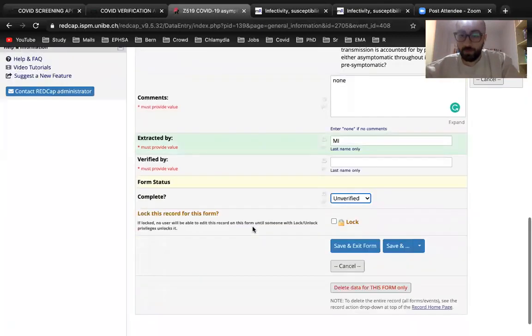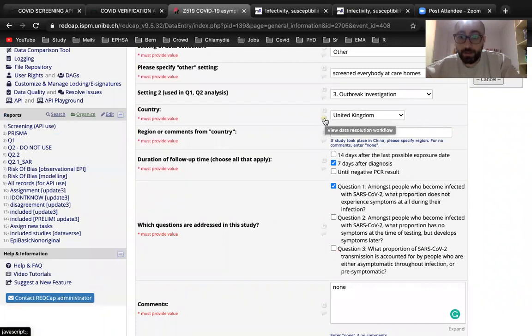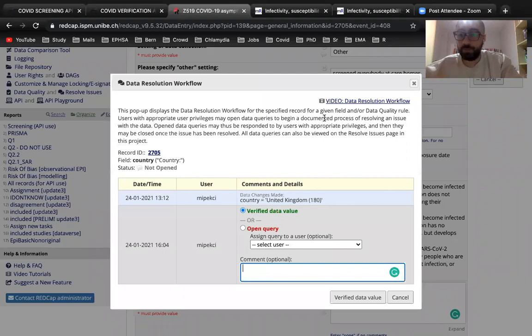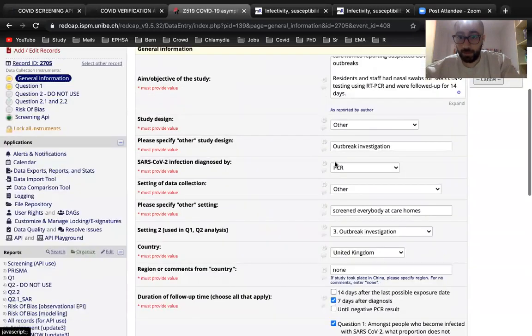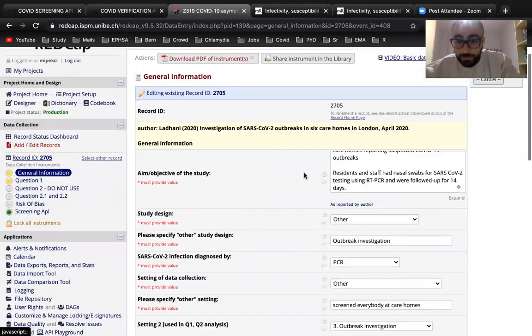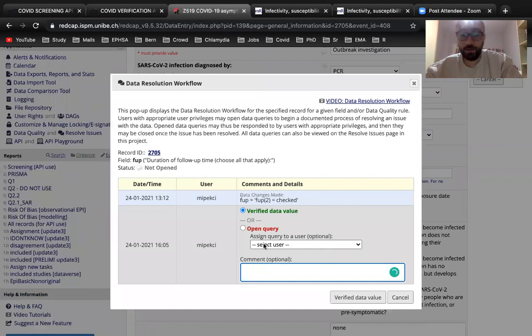So one more important thing in this section that I want to mention is these comment bubbles. So let's say there is a problem, right? Let's say, okay, I'm going to open a problem here, which is a real problem actually right now. So I said they waited for 14 days after diagnosis. So should we include this one, 14 days after the last exposure date? So let's open this and ask a query.